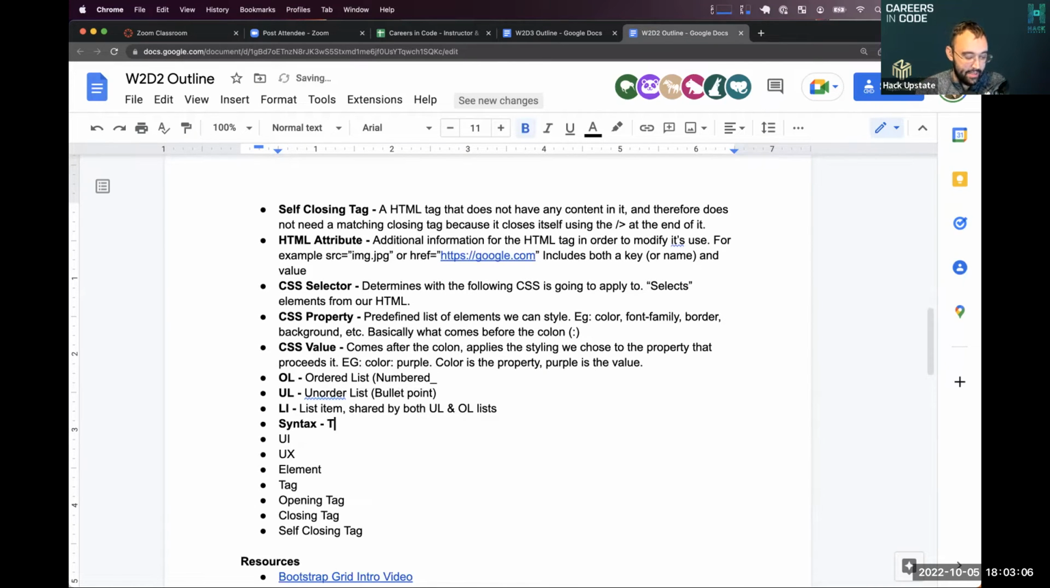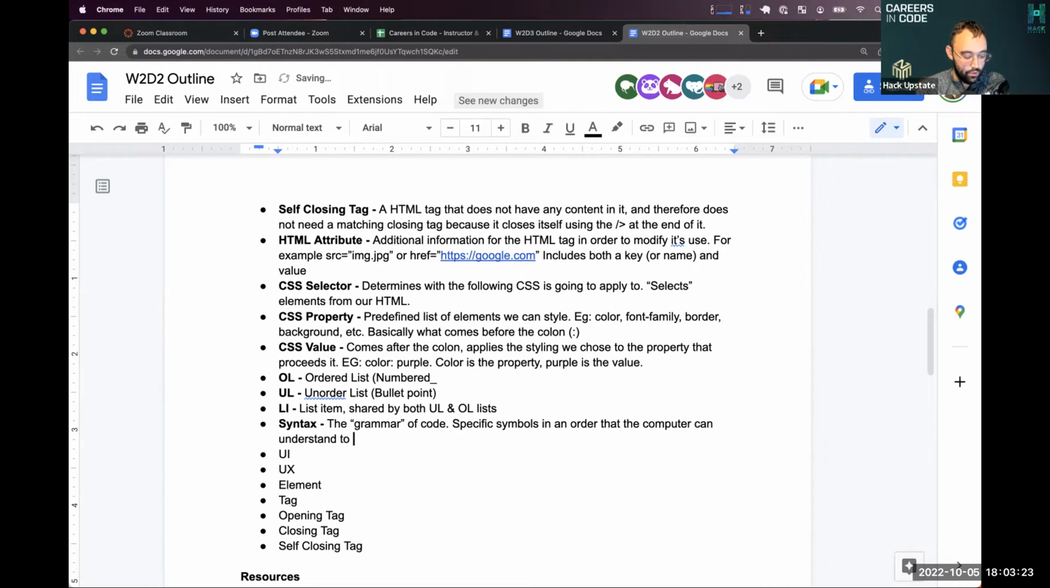Syntax is the grammar of code. Specific symbols in an order that the computer can understand to parse out in our design. If you want to think about the grammar of it all, that's really all syntax boils down to.